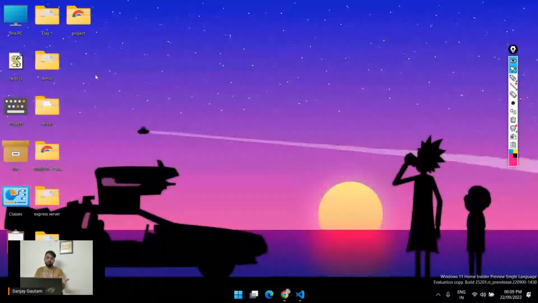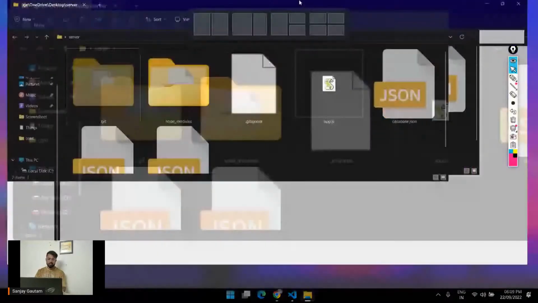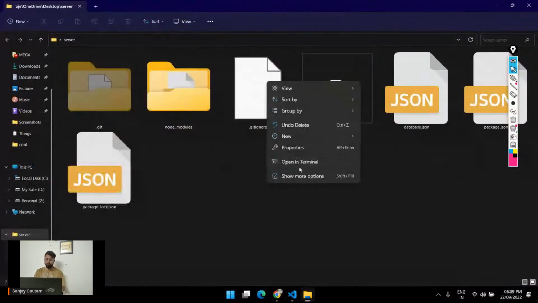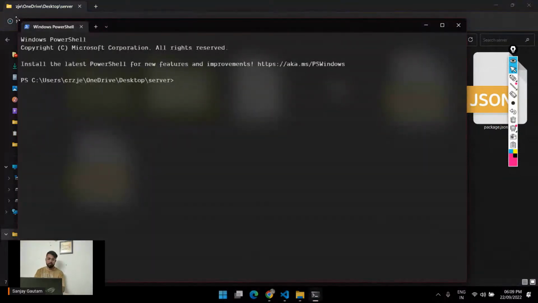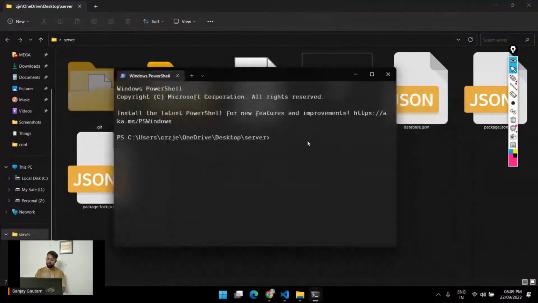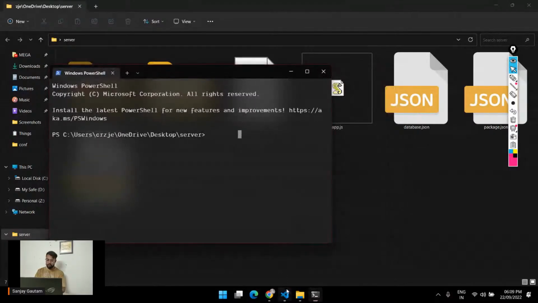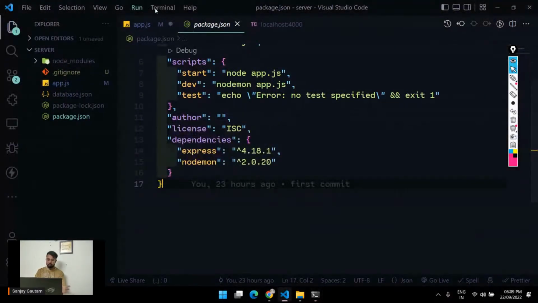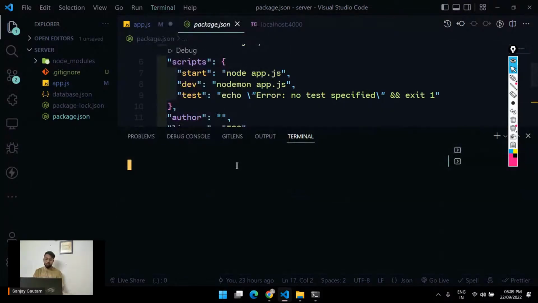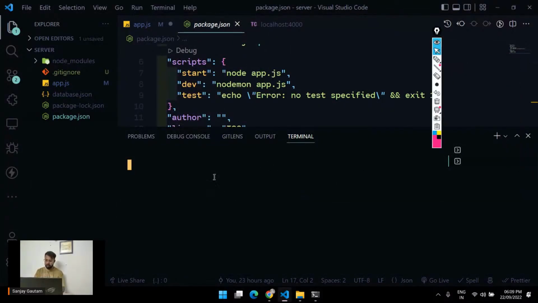If you don't want to use the default terminal of VS Code, just open this server folder where you have created your project, and you can open your terminal here as well. Both are fine, and here you can also execute the same command. This terminal and that terminal are the same, so you can use any one of them. I generally prefer this one because it opens right here.